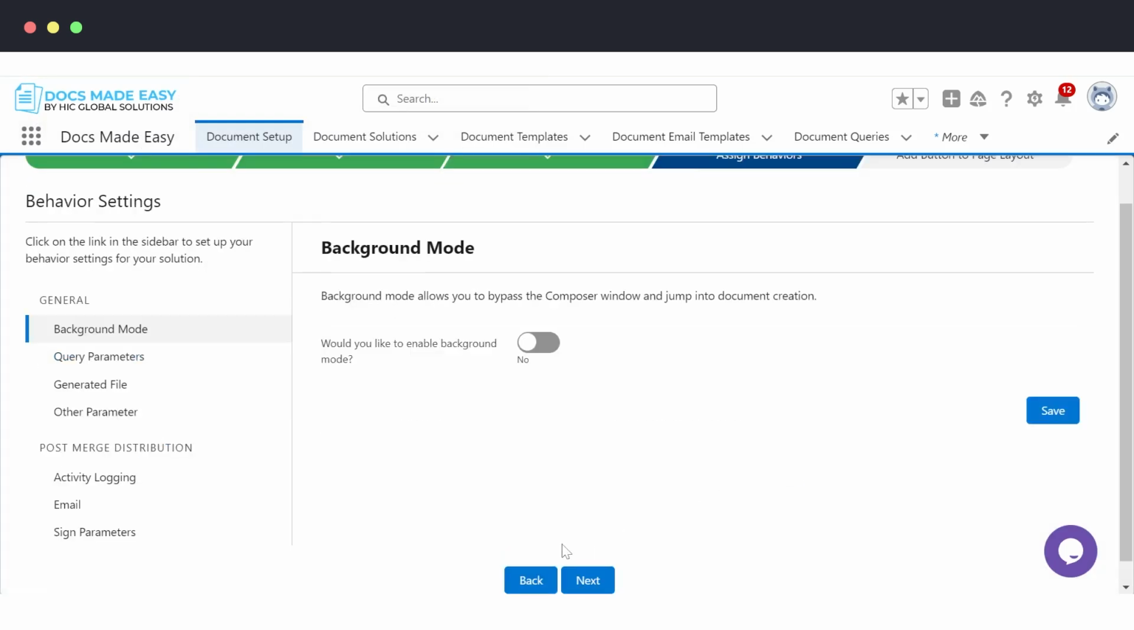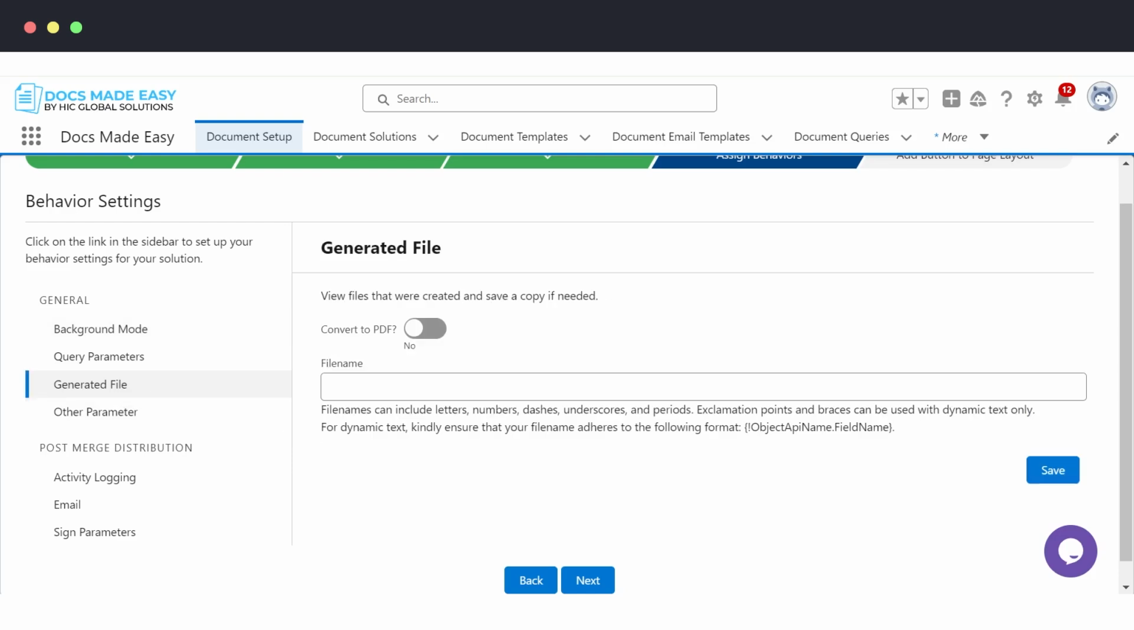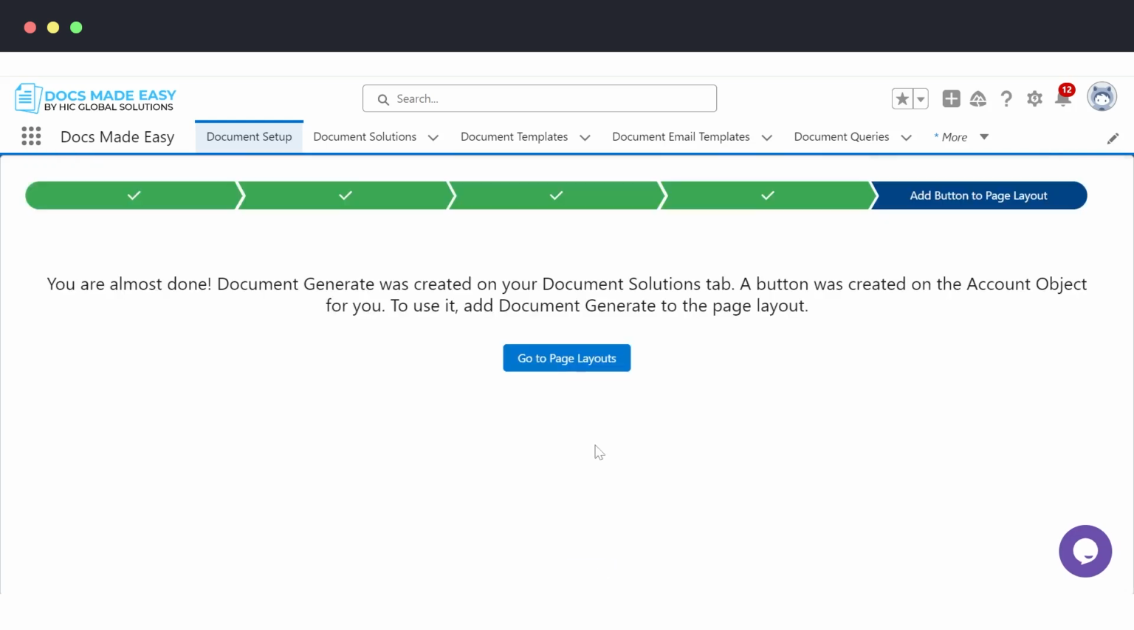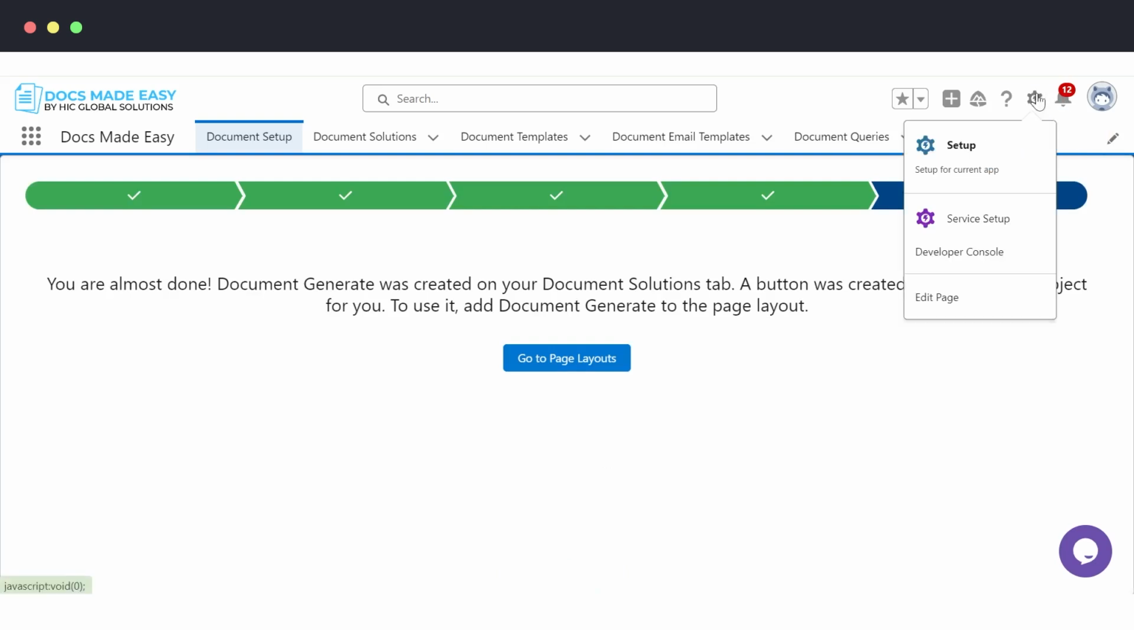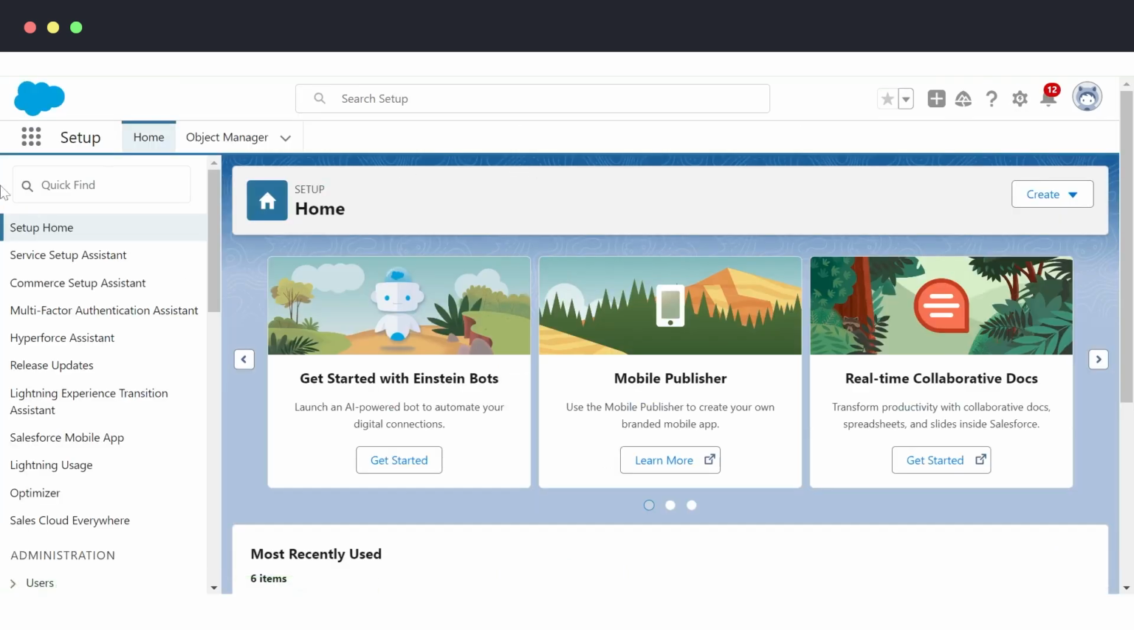Click Next. Click on Generate File from Behavior Settings in the left panel. Fill in the file name, click Save, and then Next. Add the button to the page layout. In the top right corner, click the Settings button and select Setup to be redirected to the Salesforce Setup homepage.